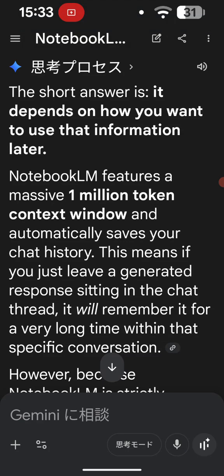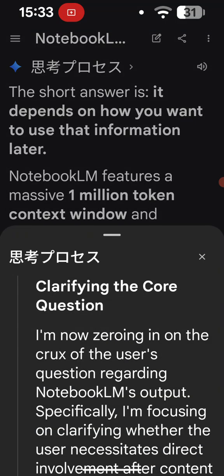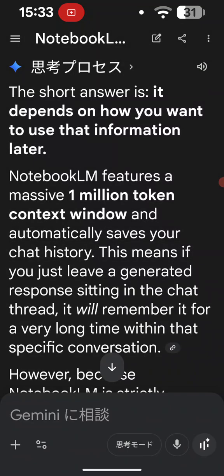Let's read it, starting from the thinking process. The short answer is, it depends on how you want to use that information later.